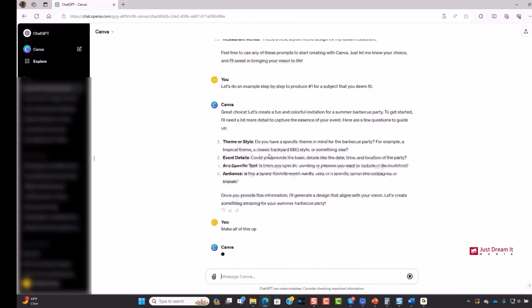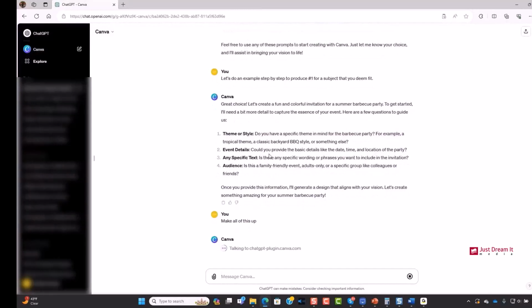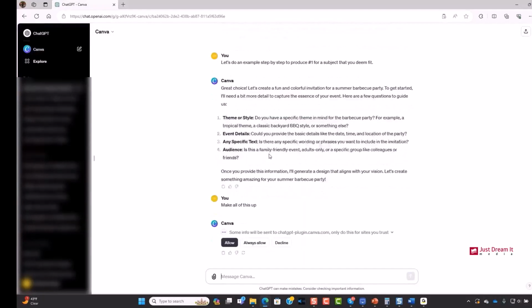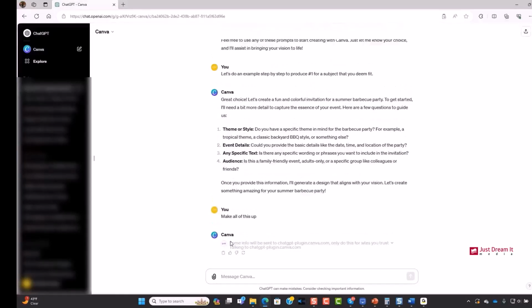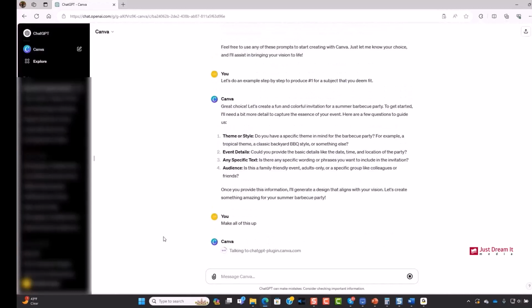Okay, so now what you'll see here is that it's saying, well, I want to talk to the plugin. I now have to allow it to talk to the plugin. So I've got to click allow. And then it's going to go through its motion, right? So it's going to start to talk to ChatGPT as well as Canva, and it's going to produce something, right? So let's see what it produces.